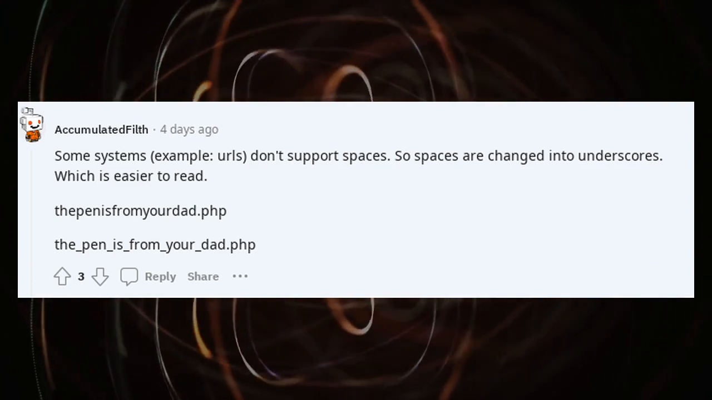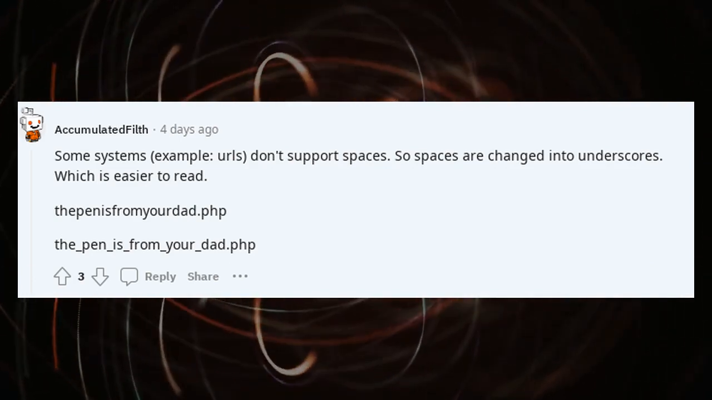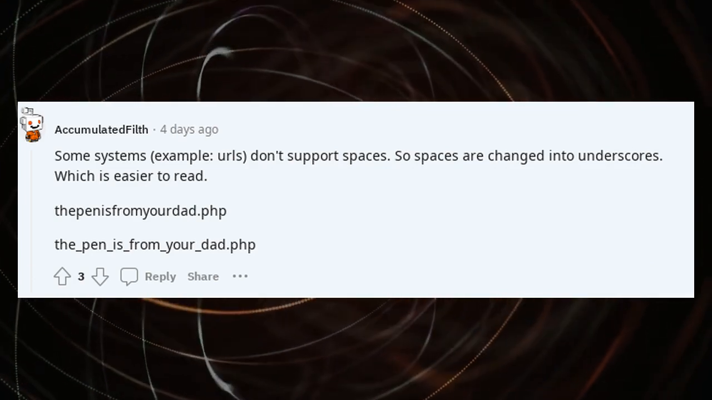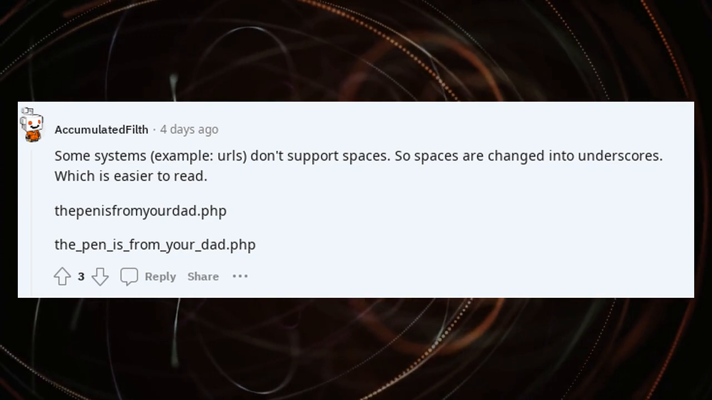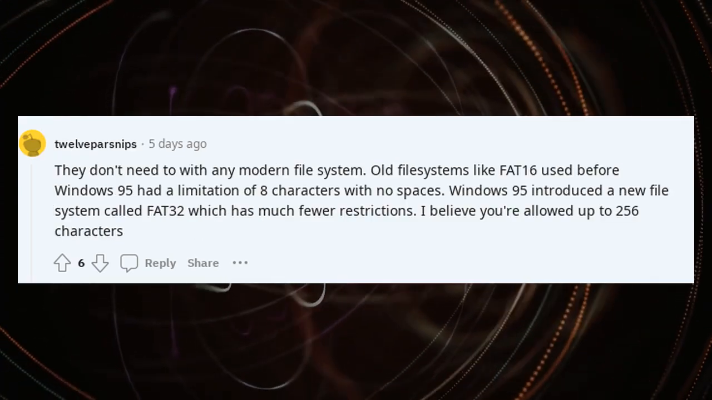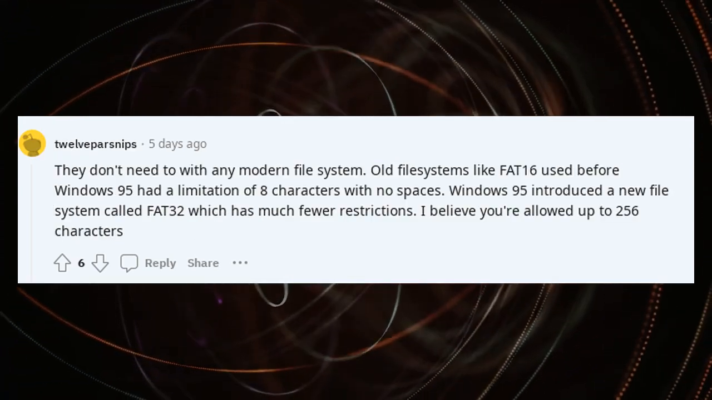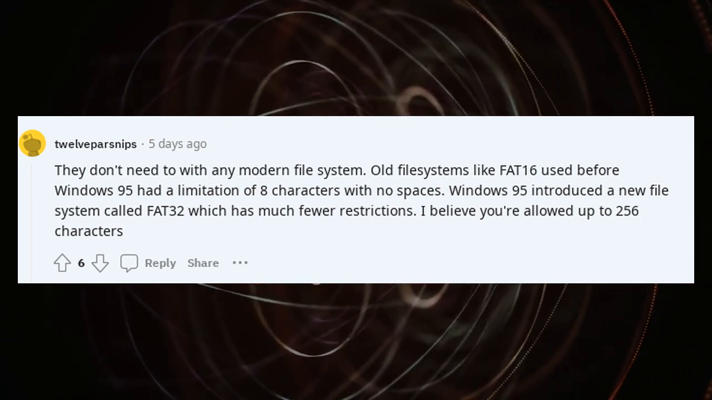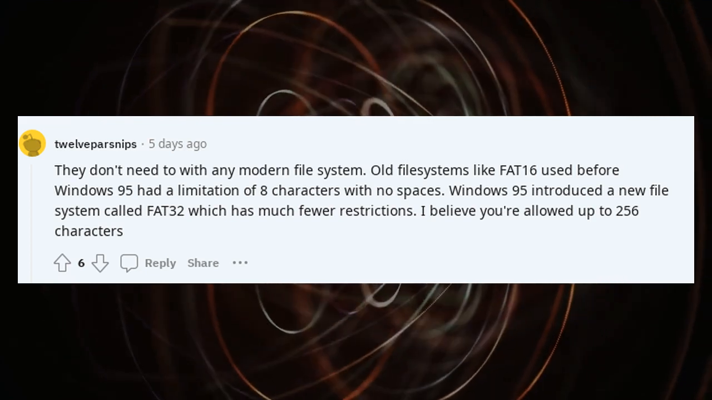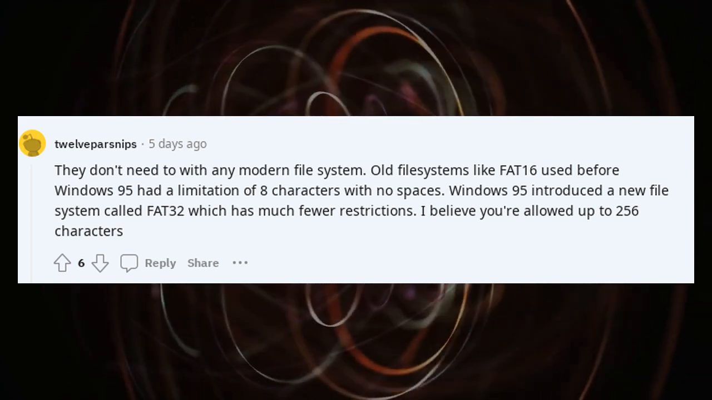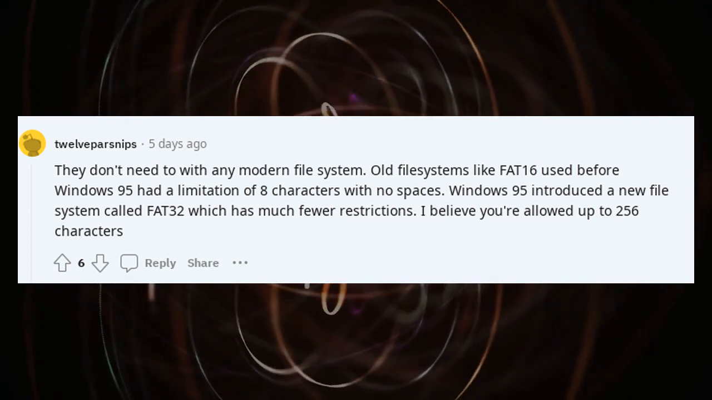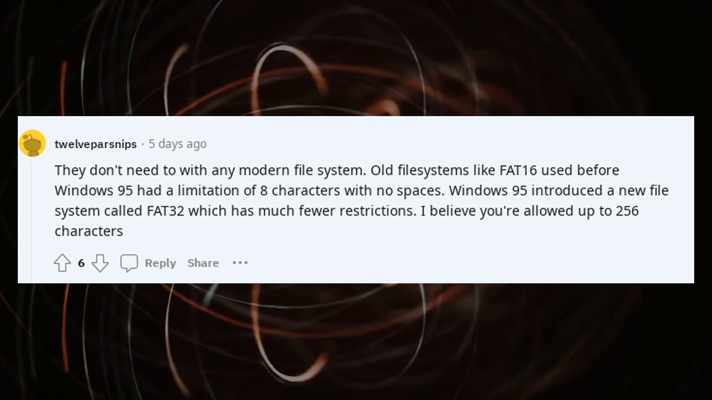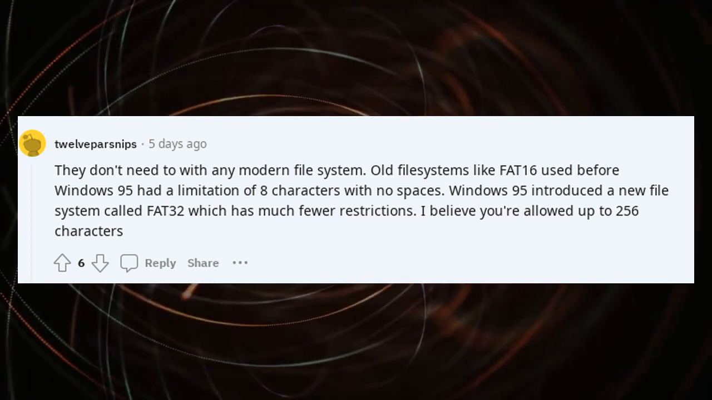Some systems, for example URLs, don't support spaces. So spaces are changed into underscores, which is easier to read. They don't need to with any modern file system. Old file systems like FAT16, used before Windows 95, had a limitation of 8 characters with no spaces. Windows 95 introduced a new file system called FAT32, which has much fewer restrictions. I believe you're allowed up to 256 characters.